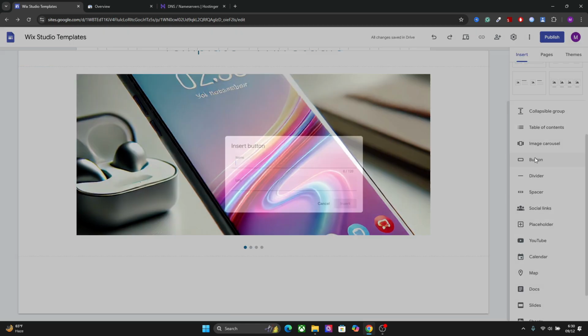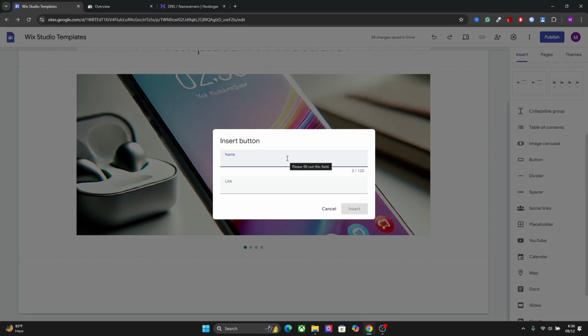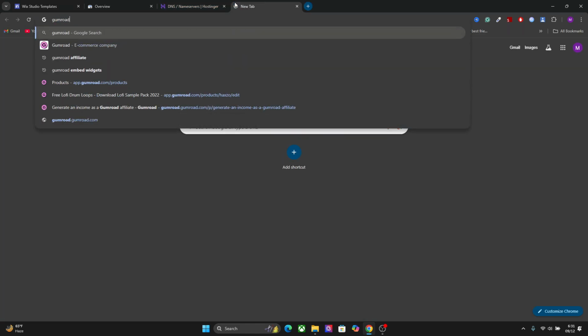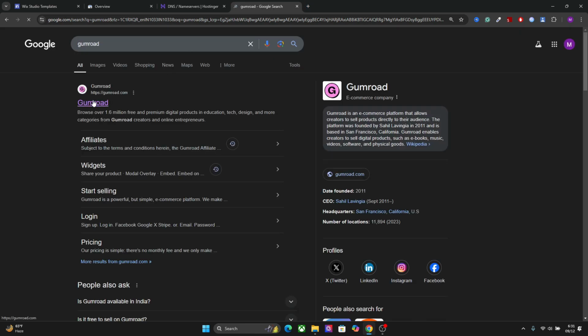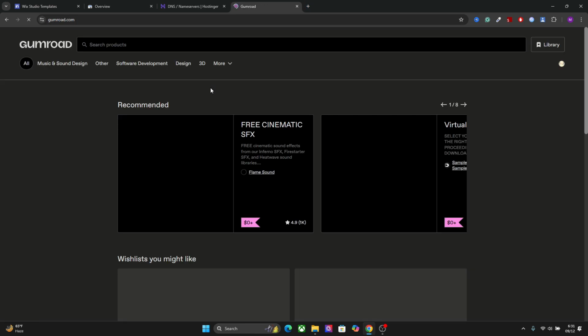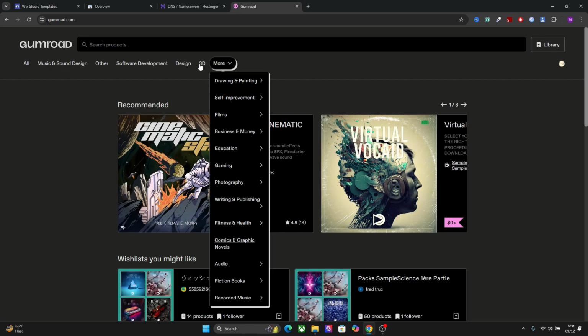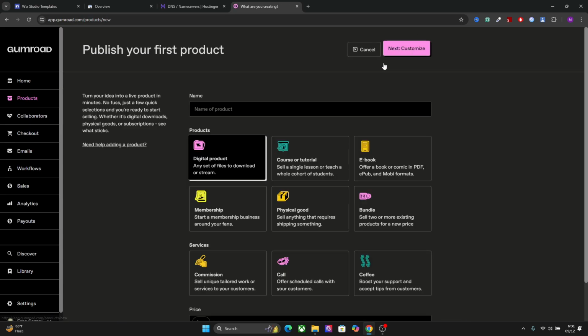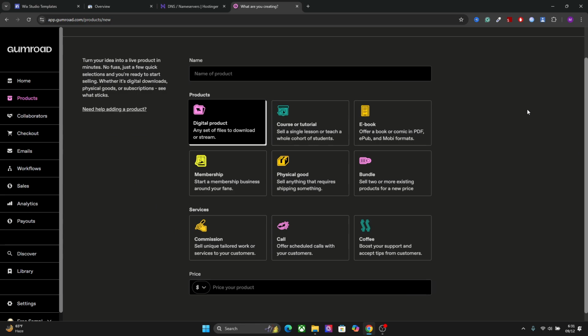Now let's add a button where we can share the link where people can buy this product. Now for the product, you can use different platforms. One of the platforms is the Gumroad. Although this is a really good platform with all the features, like you can sell all the products. So you can go to products here, add your own products. This is absolutely free. The platform is free.